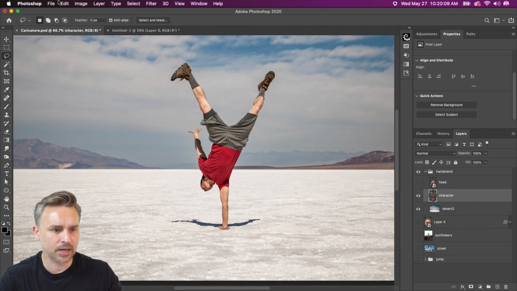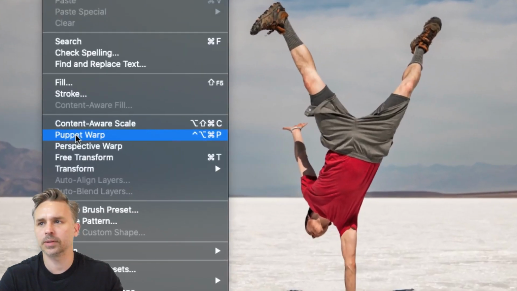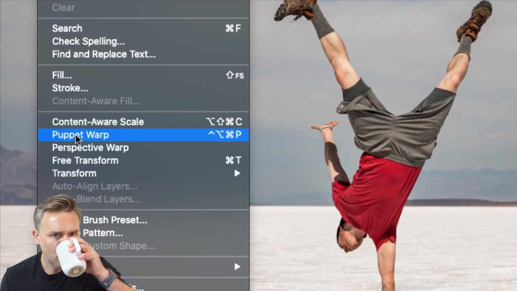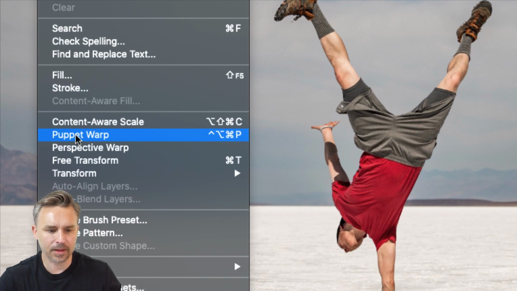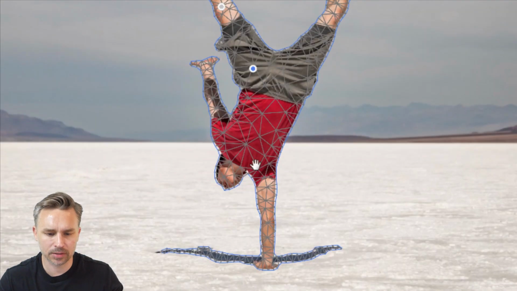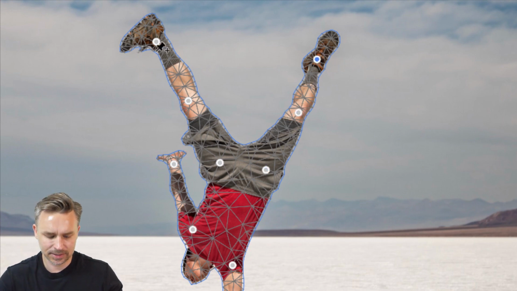You ready for this? With this character, we'll go to edit. We'll go down to puppet warp because we want to treat him like a puppet. All right. So puppet warp, boom. We get a mesh that we could start adding pins to, different parts, right? I definitely want his arm to be stable. I don't want this other content to move, but basically I'll add these little control points for just different parts of this person's body, okay? Just like that, okay?